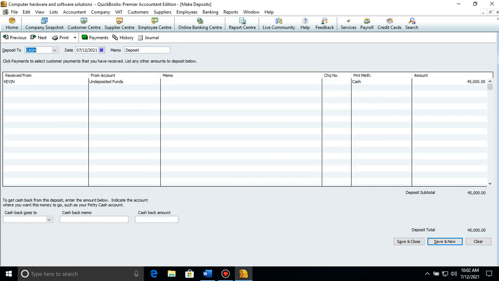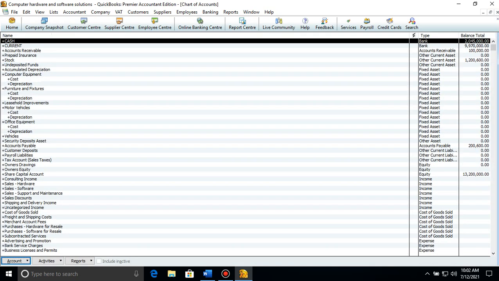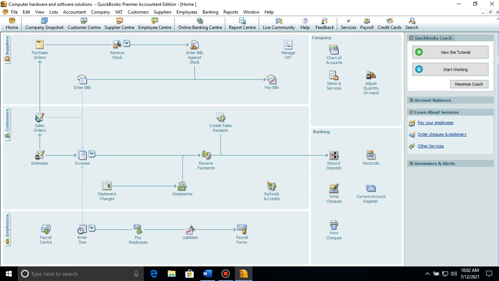Save and so you need to specify this will be deposited in cash account because the payment method was cash. Save and close. So you can check and see the cash account. You see there is an increment of 45,000 because the deposits have been recorded. Then the second way of selling is by issuing an invoice. That is if the customer is going to pay later on.